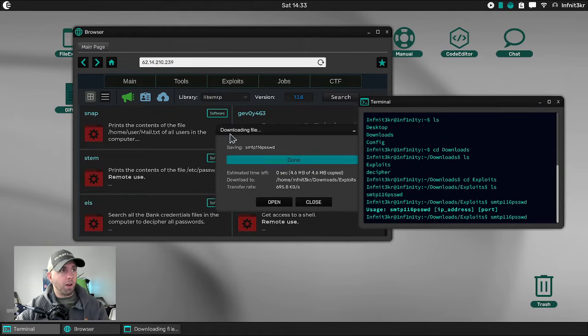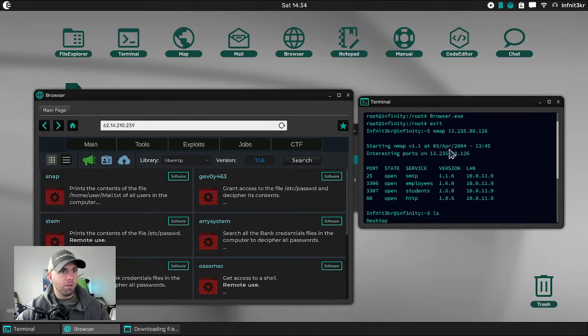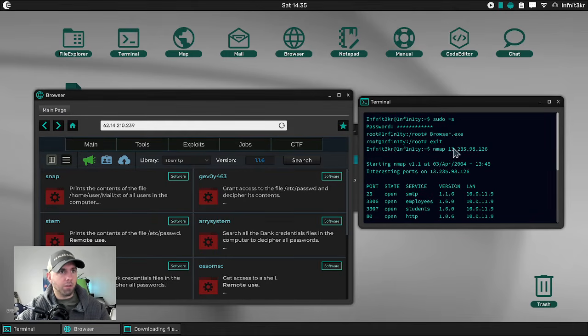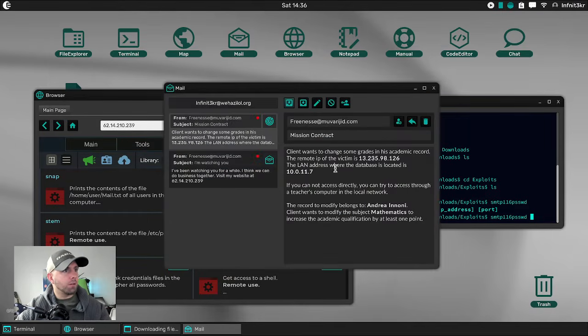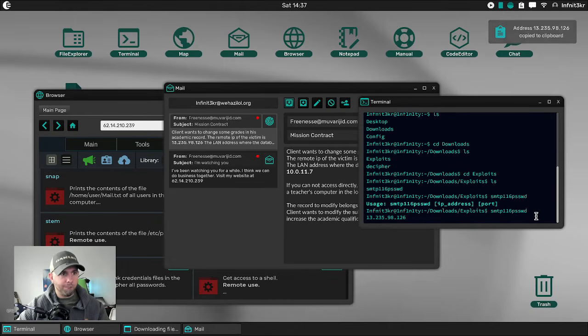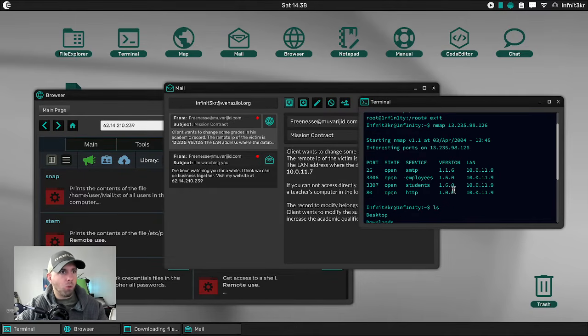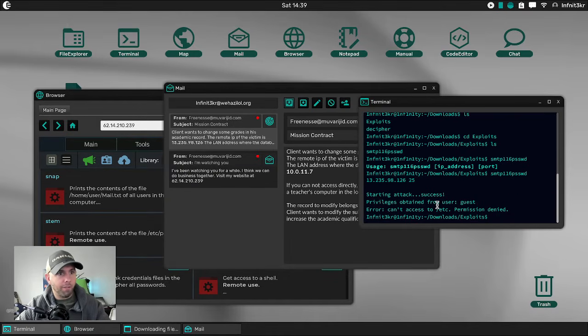PSSWD. Now the IP address is right here. This one here that they gave us. If you go to your mail, you can copy it. And then again, Control Shift V. And then the port number it's on is port 25. So let's run port 25 and hit enter.